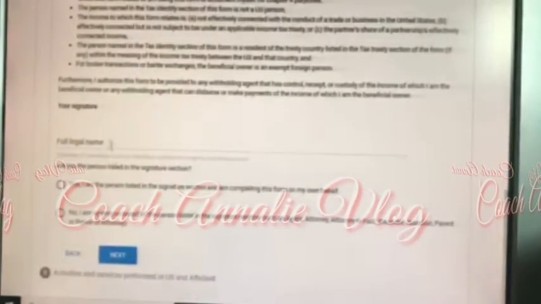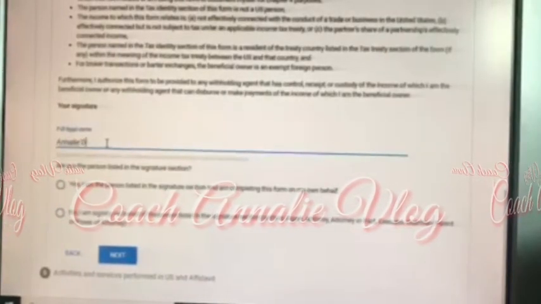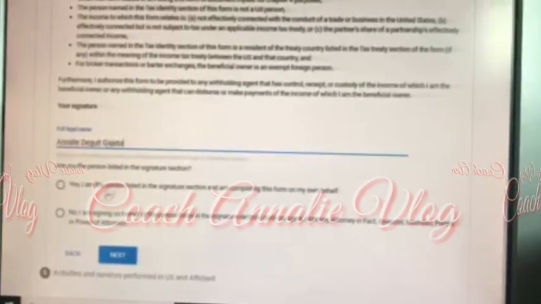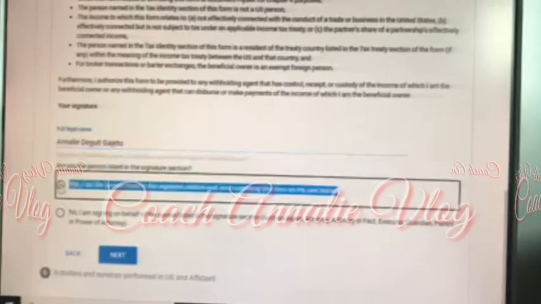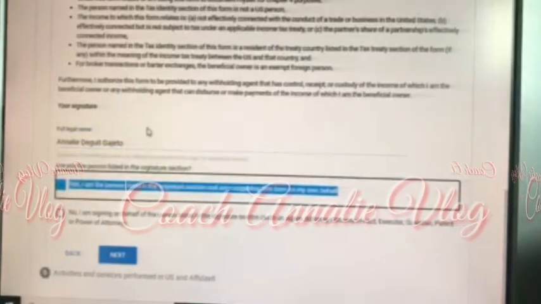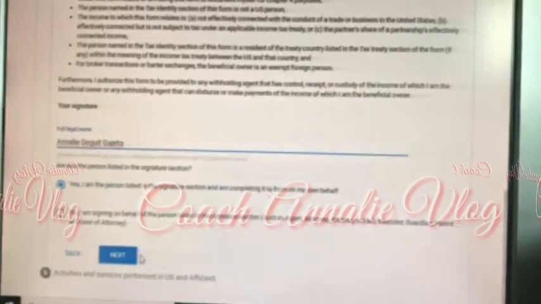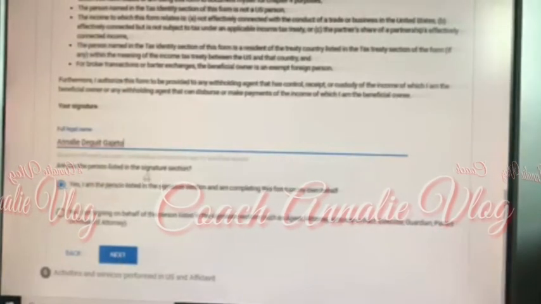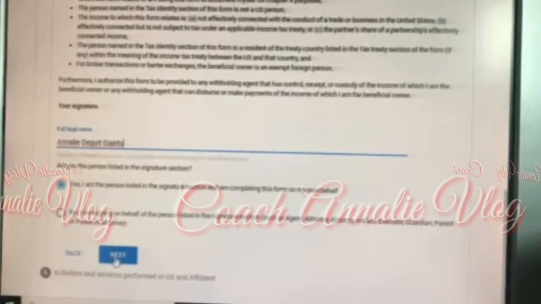Here, this is the 5th step, which is certification. So we have to input our full name. Just type your full name there. Then, are you the person listed in the signature section? So if you are the owner of that channel, you can check yes, I am the person listed in the signature section and I'm completing this form on my own behalf. Then click next again.